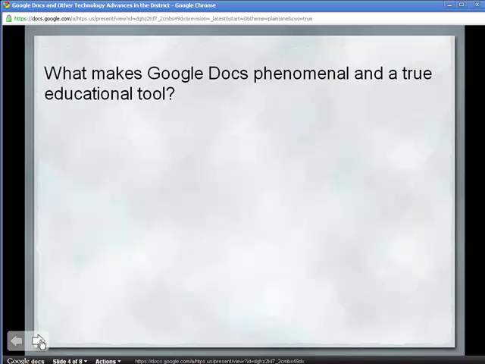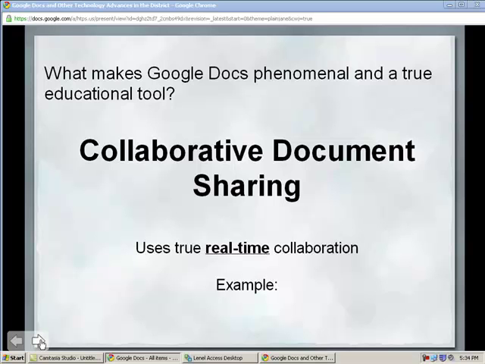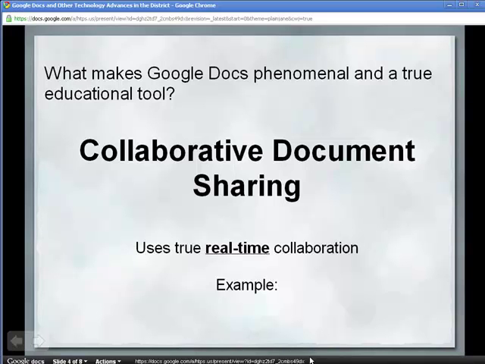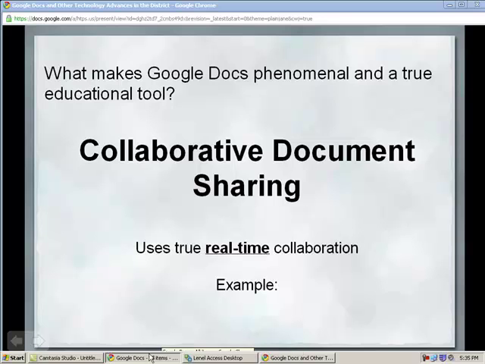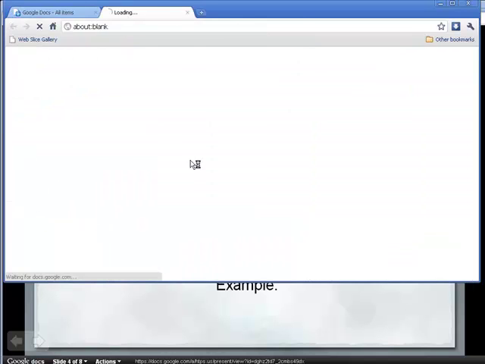So what makes Google phenomenal and a true educational tool is basically this collaborative document sharing. So it's real-time collaboration. And what I want to do right now is just take a minute to show you a sample of what this is like. Because this is an online presentation, some of the wow factor is going to be lost a little bit. But I'm going to bring up my documents here. Here's the list of my documents that would be online, and I have the sample collaboration document. So I'm going to bring that up.